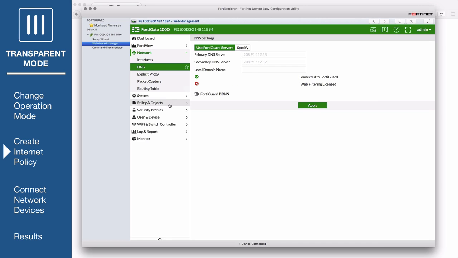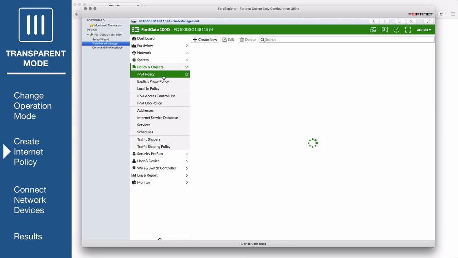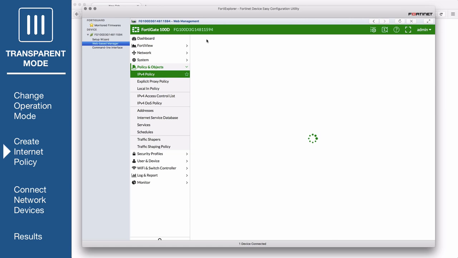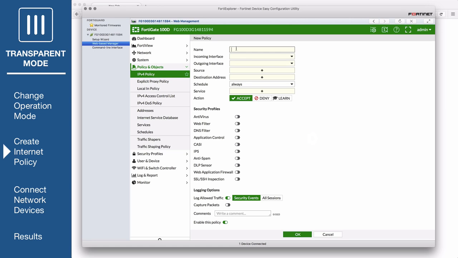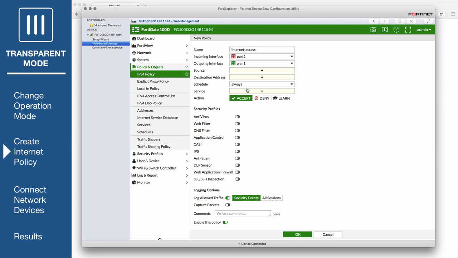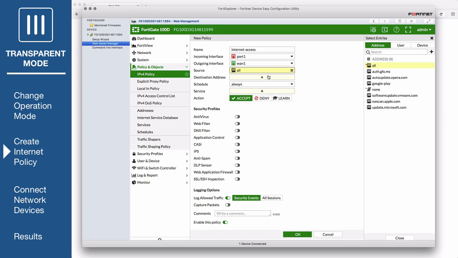Next, go to Policy and Objects, IPv4 Policy, and create a new policy to allow access to the Internet. Give the policy a functional name, in this example, Internet Access. Set the incoming interface to the internal interface, and the outgoing interface to the Internet-facing interface, which is typically WAN1. Set source, schedule, and services as required.